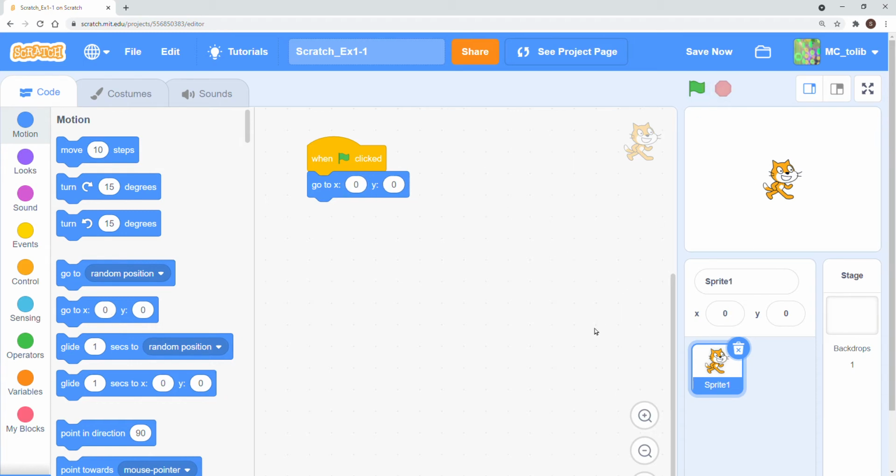And we click, then it moves to 0, 0. When we want it to move to x equals 100 and y equals 0, then it moves to here. And you can also see the values keep changing here.